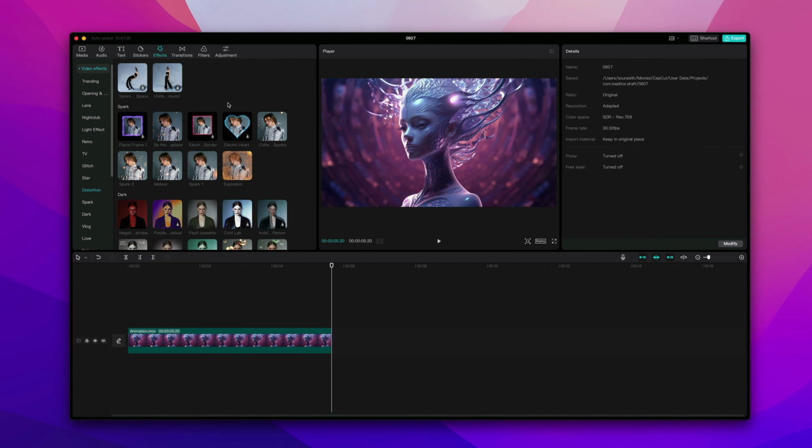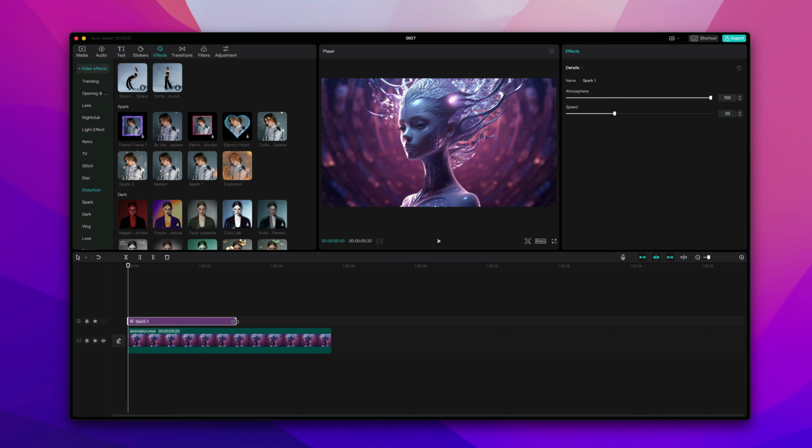In our project, simply scroll down until you come across the Spark category, and then select Spark 1 from the available options. Click on the plus button, and it will automatically add the effect to the timeline. Then stretch it to the right until it reaches the end of the animation. Then click on play to preview your animation.